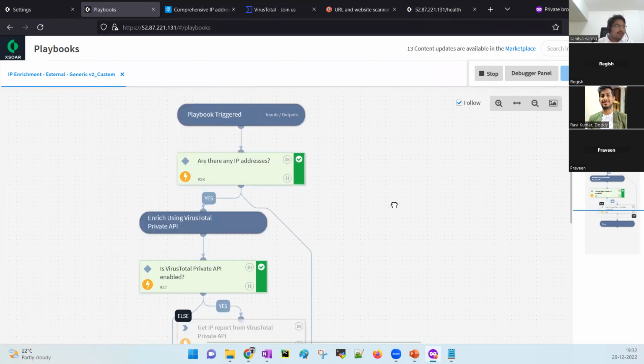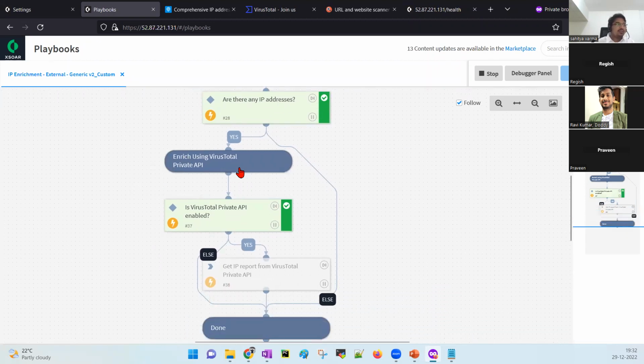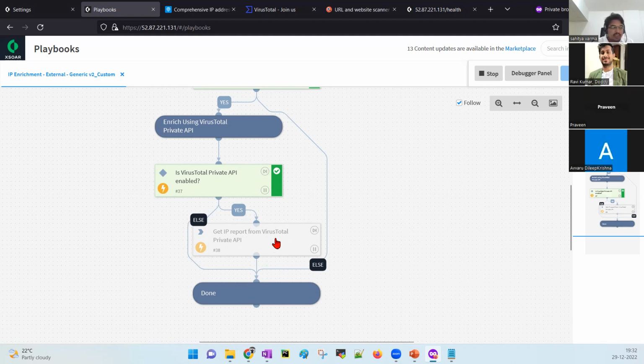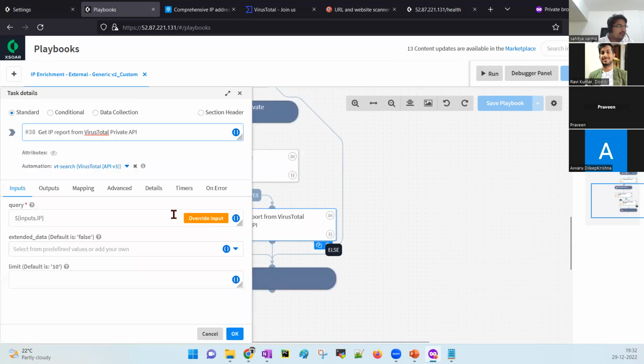We have got the input. So when it said yes, it went into the enrich using the VirusTotal private API step. Then it is verifying whether the VirusTotal private API is enabled or not. It is actually enabled, but still it didn't go into the yes phase. It went into the else stage. So again I have to verify what the issue is over here. I'll stop this playbook and go down and verify here.